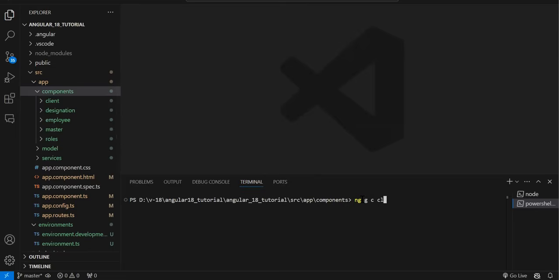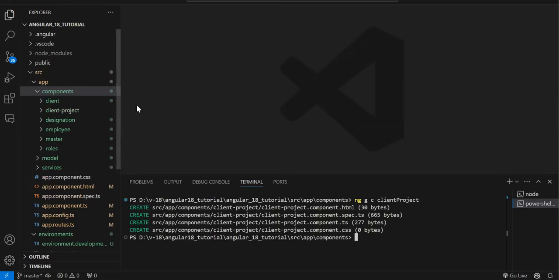Generate component client project. Whenever your component name is a combination of two words, always make the second letter capital. Pascal case you can follow, so that once you create a component, you will have a hyphen in between those two words. Because this is normally followed in the industry, you should also follow the same while practicing. Fine. So we have created the component.